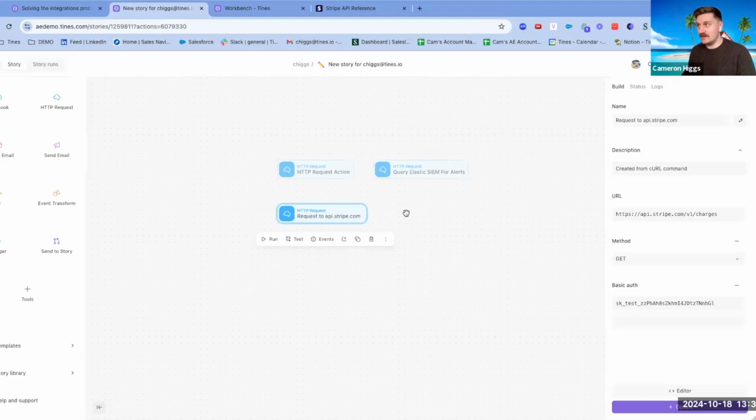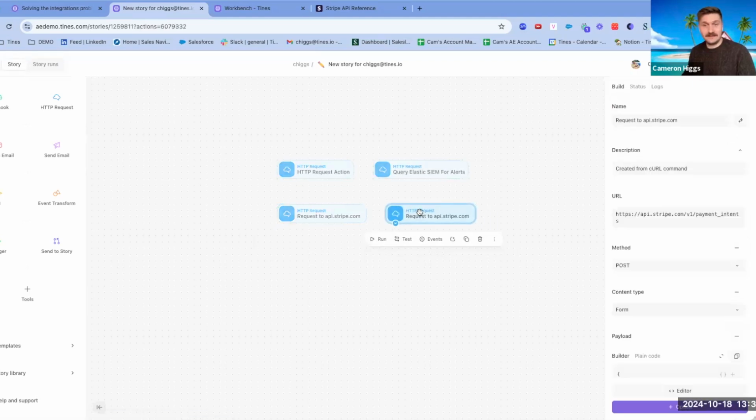I can copy this, I can come back into Tines, I can paste it. And again, it's as simple as that. So even if you don't have well-defined API documentation, that's the way that you do it, right?